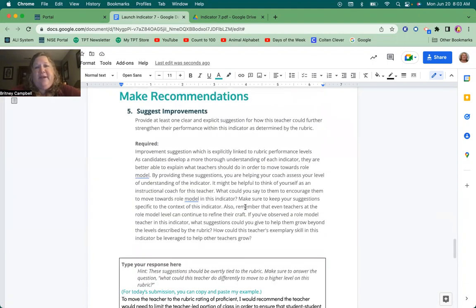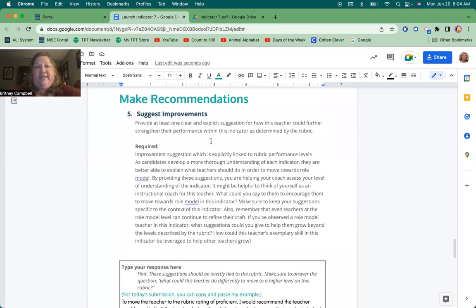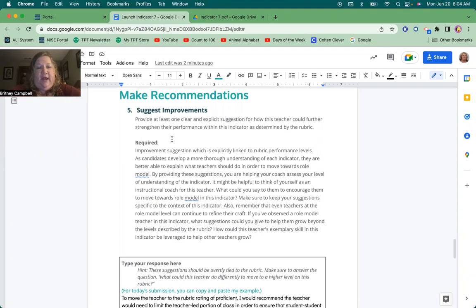If we move on to the last piece of our submission, it is making recommendations. So you should provide at least one clear and explicit suggestion for how this teacher could further strengthen their performance within this indicator as determined by the rubric. So again, for making recommendations, we want to be very rubric specific. We want to be very indicator specific. So for this section, section 5, it's almost like you are the academic coach or the instructional coach for this teacher. What would you say to this teacher to have them reflect on how to improve in this one indicator area?